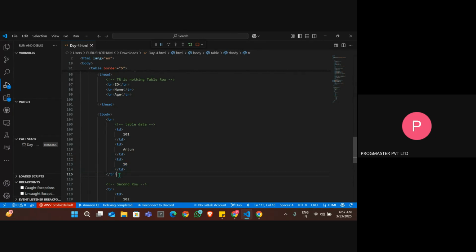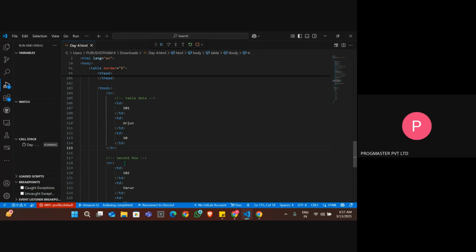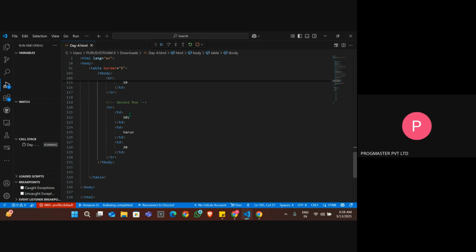Now we close the table row. Similarly, second row. This is second row. This is first row. This is first row. This is second row.